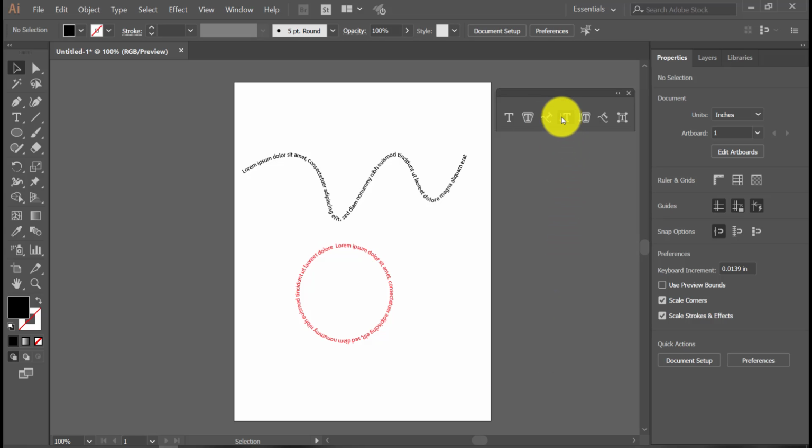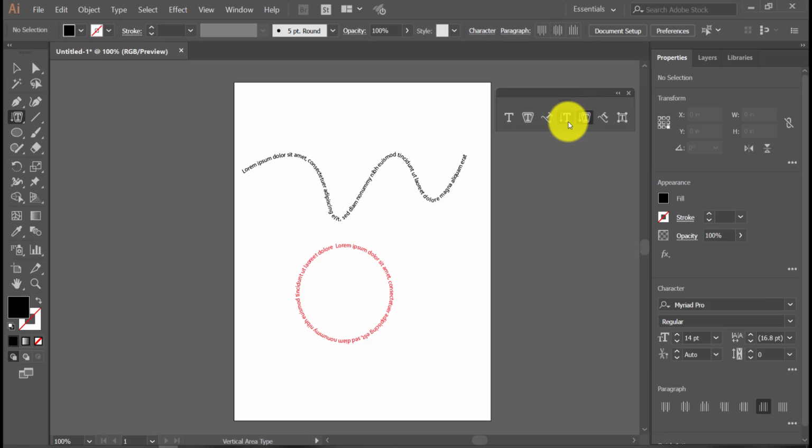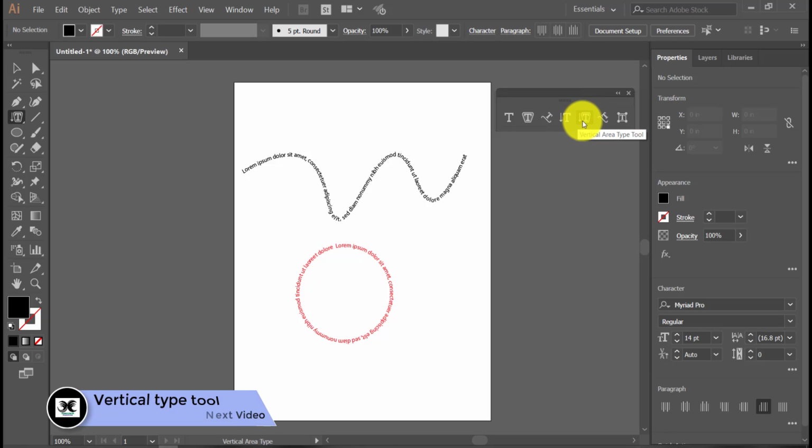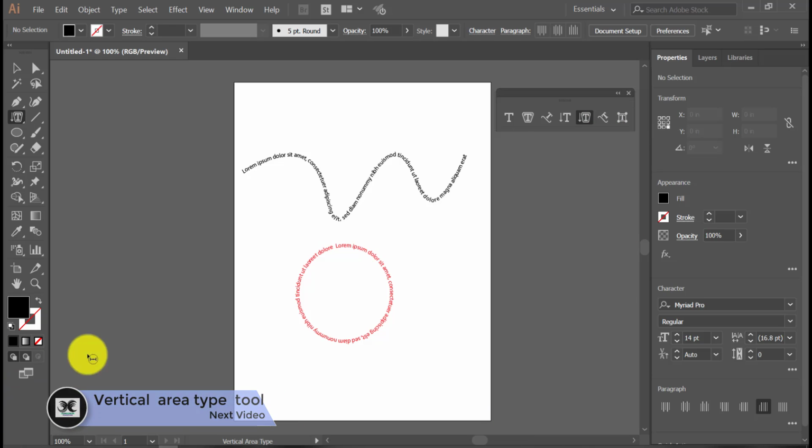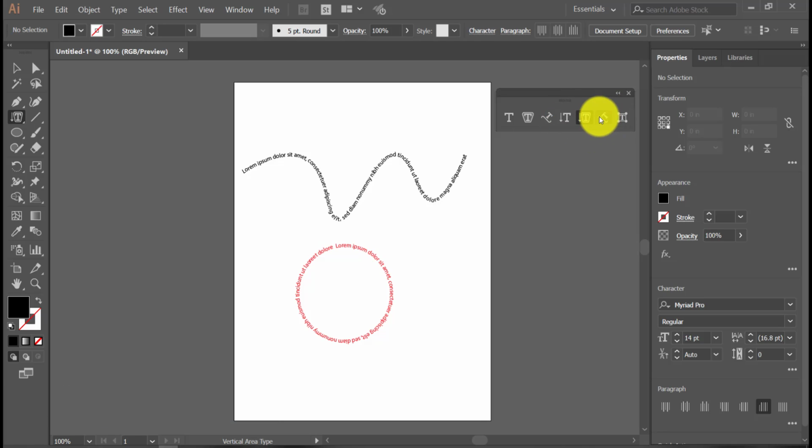The rest of the tools I'm going to discuss in my next video: the vertical type tool, the vertical area type tool, and the vertical type on a path tool. These three are nearly the same. That's why I'm going to show you these three in my next video.